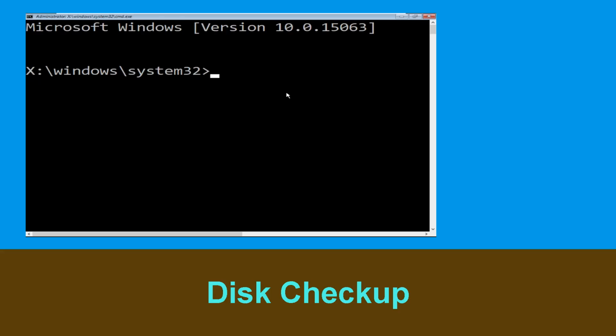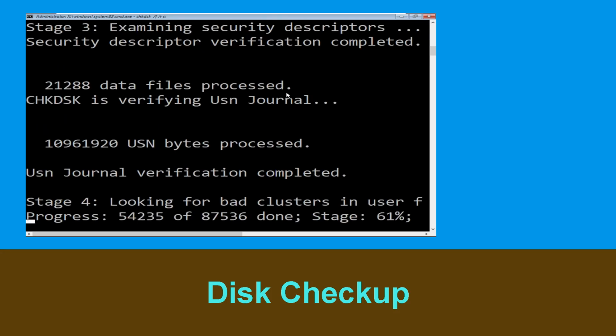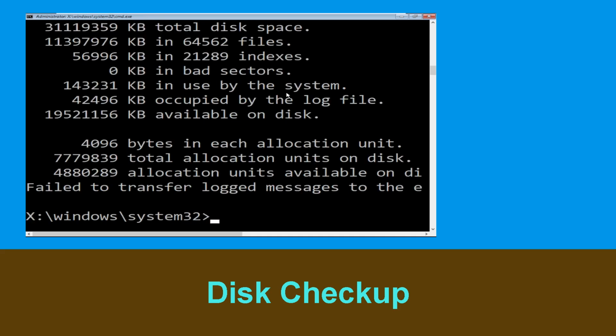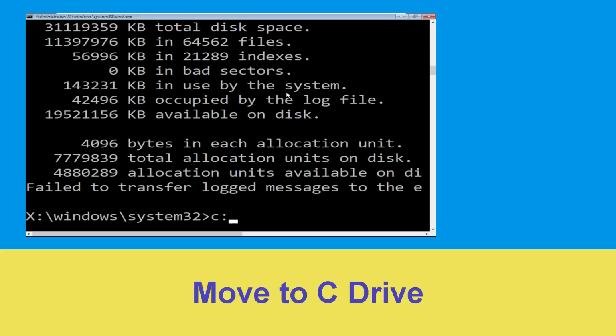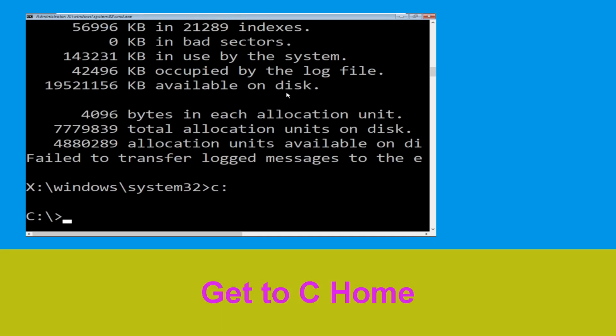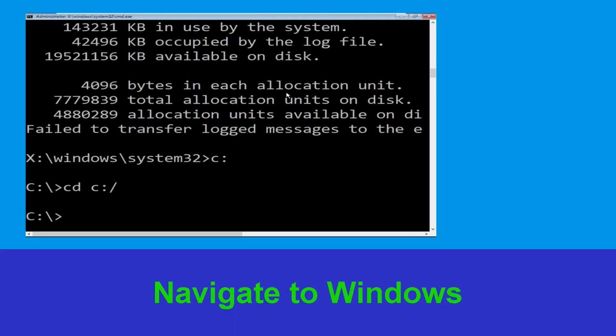Now execute this command carefully. Type chkdsk /f /r /c: and hit enter to execute this command. Type C: and hit enter to execute the command. Now type cd C:\ and hit enter to execute the command.